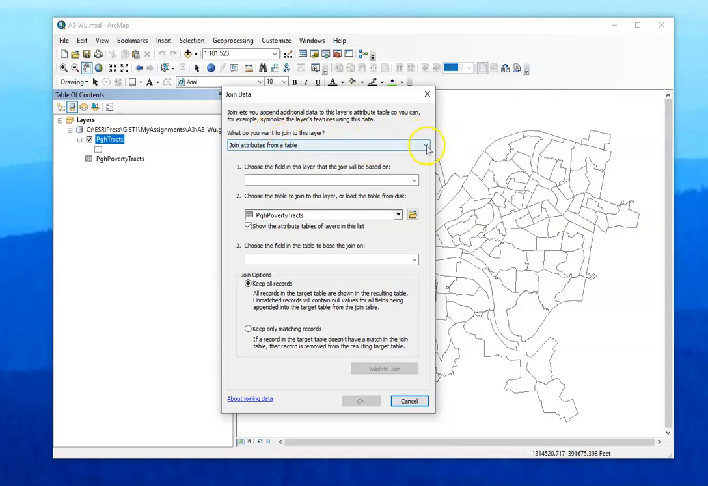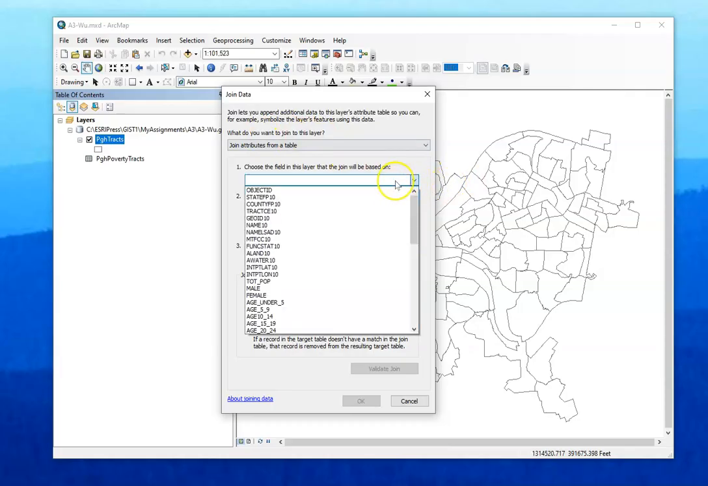And we have two choices. We click down here, we see that one is to join attributes from a table, that's table join, and the other one is join data from another layer based on spatial location, that's spatial join. So we are now doing a table join, so we select the first one, and now we have 1, 2, 3. 1 is to select the field in this table to connect, and then we choose the other table to work with to do the join, and then we choose the field in that other table to join. So for this table, we know that choosing GeoID 10 is not right because it's a text string.